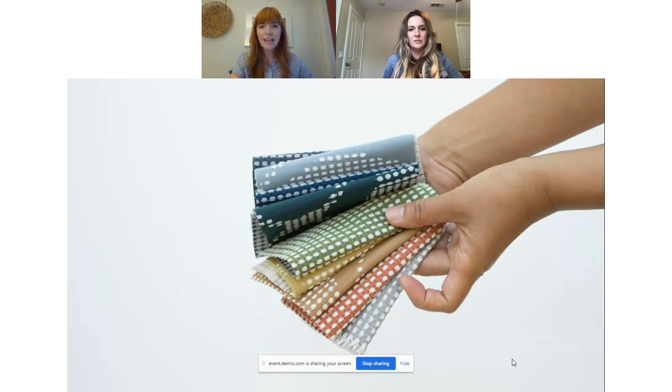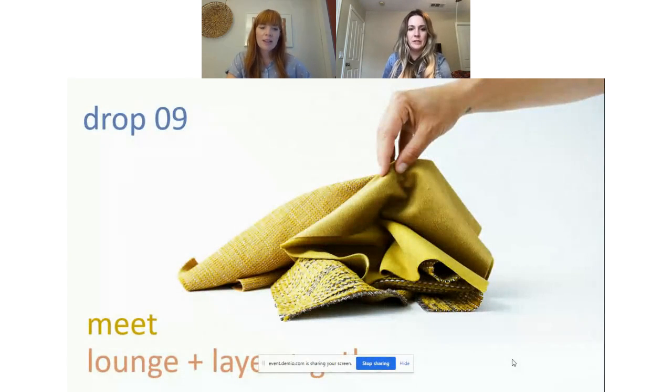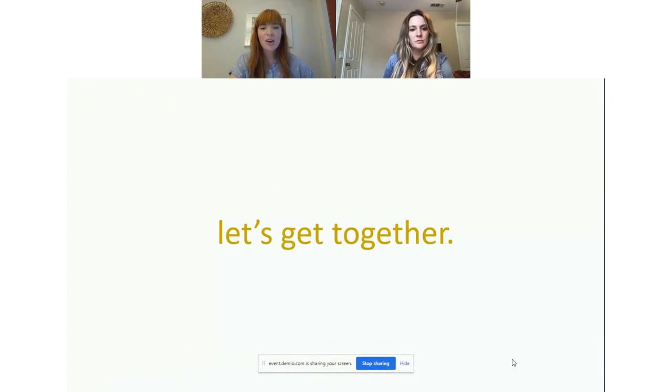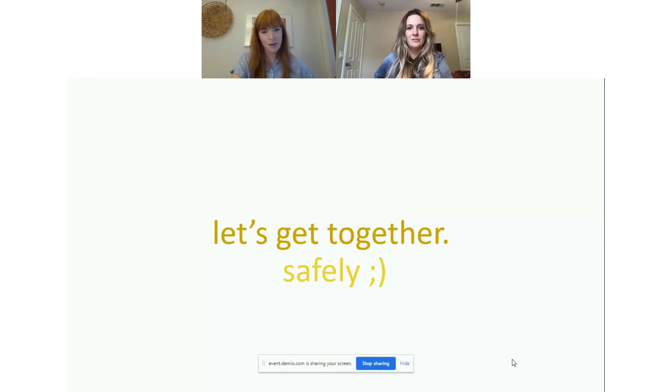Actually. And then moving on to drop 9, we have Lounge, Layer, and Gather. So these are all about embracing this, let's get together. We've all been separate. So we wanted to have a collection that was all about beautiful textiles, really honoring this, let's get together and just hang out. Yeah. Let's do it safely, of course.